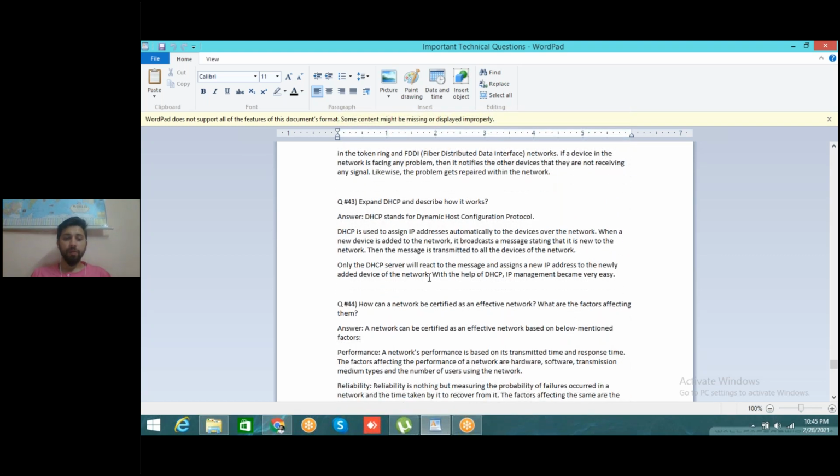DHCP, we have discussed DHCP also. It is Dynamic Host Configuration Protocol. DHCP is used to assign IP addresses automatically to devices over the network. When a new device is added to the network, it broadcasts a message stating that it is new to the network. Then the message is transmitted to all the devices of the network. Only the DHCP server will react to the message and assign a new IP address to the newly added device. With the help of DHCP, IP management becomes very easy.